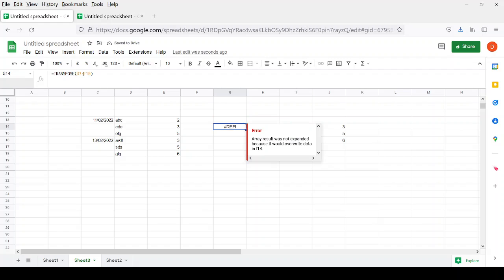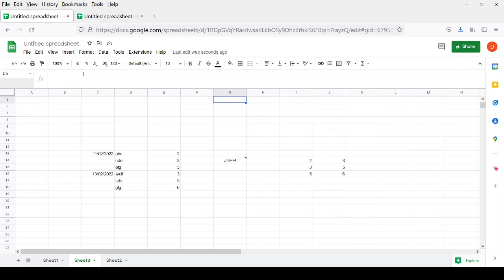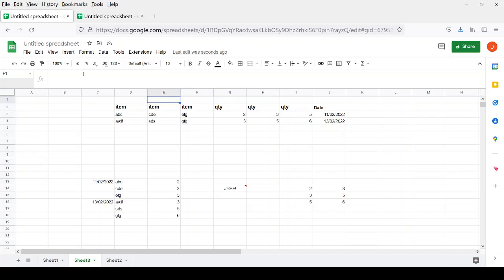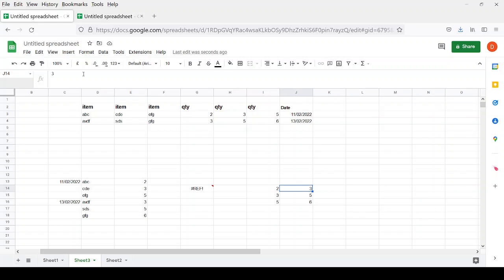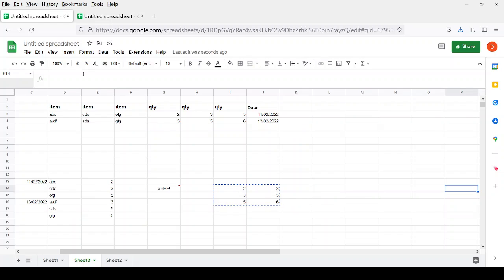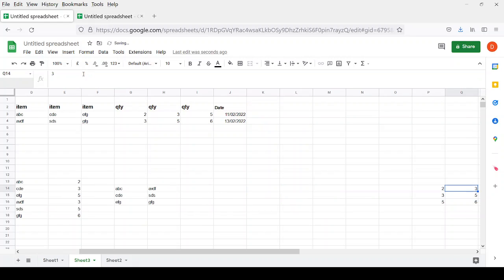Okay, we are transposing 3 to 10. So when you are transposing, how many rows are we transposing? 1, 2, 3, 4, 5, 6, 7, 8, 9. 9 rows you are transposing. So 9 rows, 9 columns you should leave. So if you have the data here, it will perfectly work.